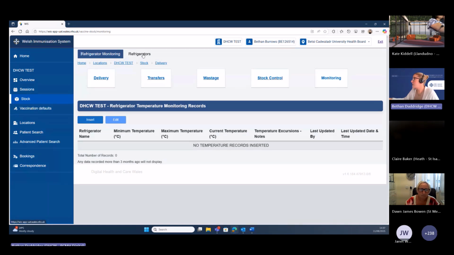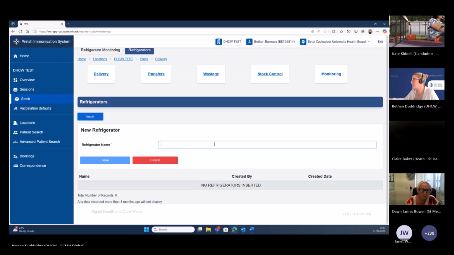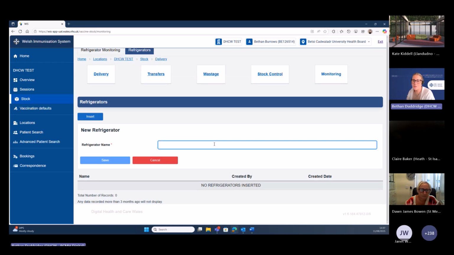So to start, we're going to click on the refrigerators tab and we're going to insert our fridge. So all the stock screens look very similar. Where you can insert a record, it'll be a blue insert button. And if there are any previous records inserted on the screen or anything that's been done prior, they'll show in a list here. So I'm going to go in and insert my fridge. Any fields that are marked with a red asterisk are mandatory, so they do need to be completed in order to save. So I'm just going to call this. So I've entered my fridge name and now I'm just going to click save.